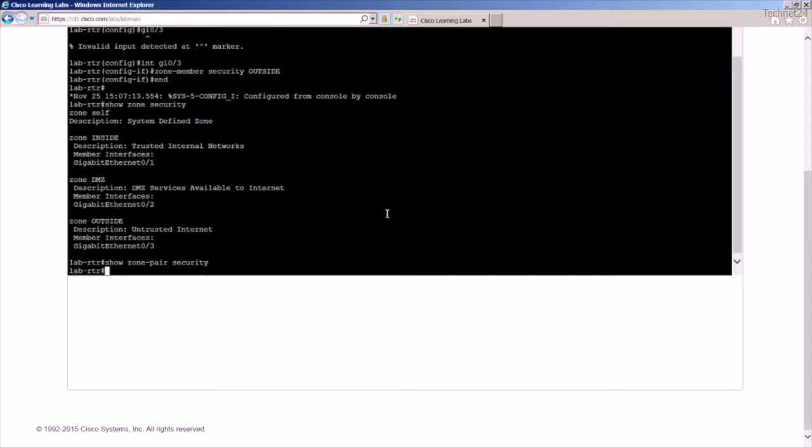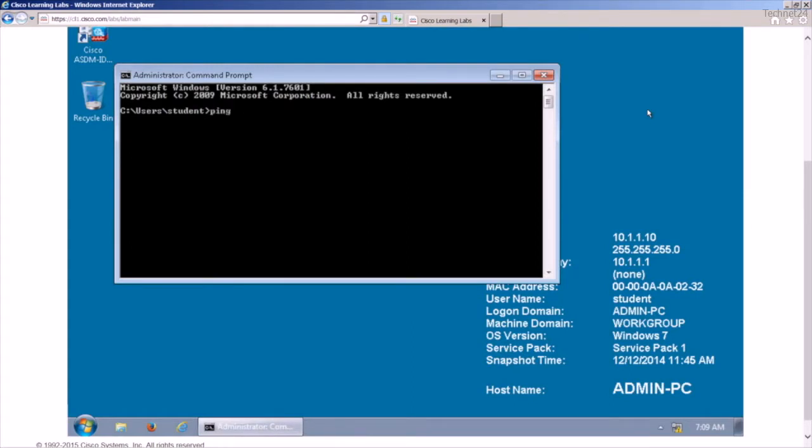So at this point, there should be no traffic crossing this router because we have no interfaces that have zone pairs and policies. So to verify this, let's go to the admin PC and try to ping either the DMZ server and/or the outside server. Let's give it a shot here. So we'll first try to ping the DMZ server at 172.16.1.50. That didn't work, so Control C.